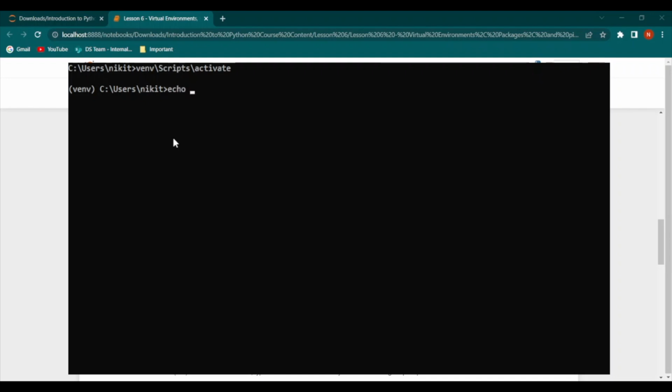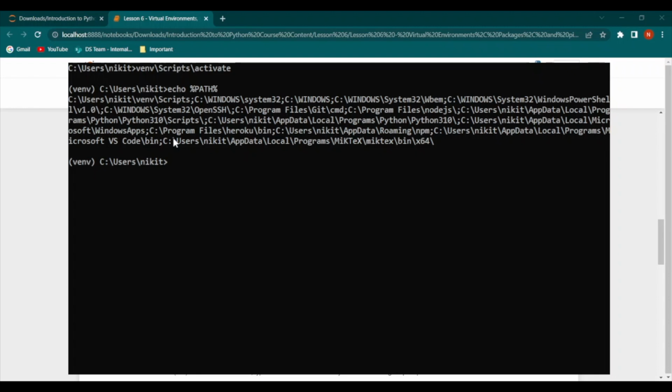We will say echo path. We should see the path of the scripts directory prepended to the list of paths. That's basically what you can see over here. The scripts, or the bin directory, depending on your OS, will be scanned first to resolve references to executable files.